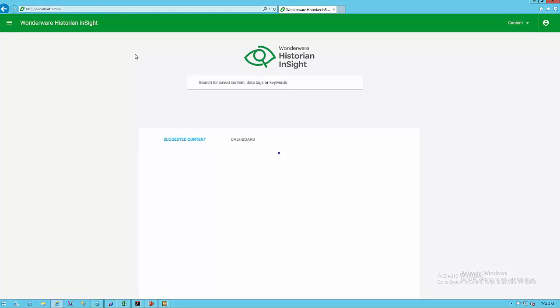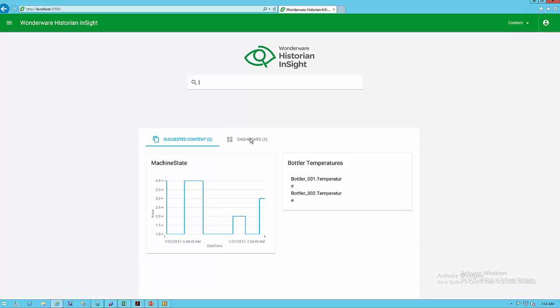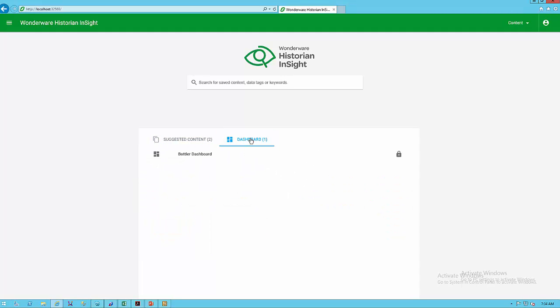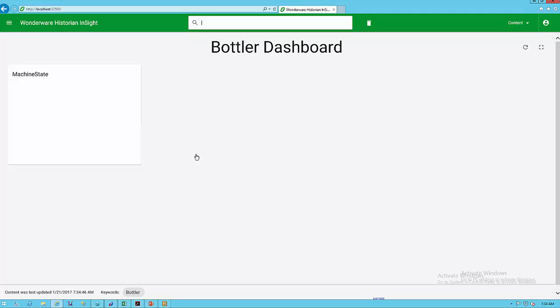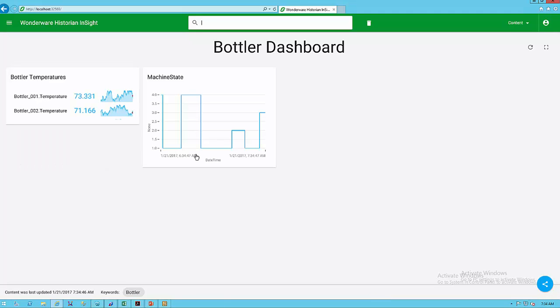So you can save your content, look at it later, change it, save it again if you want to update the definition. And you can also create dashboards. So here we have a bottler dashboard where we've combined those 2 displays, the bottler temperatures and the machine state together. And then we could add more to this. You could have a nice dashboard that has multiple pieces of content. But here we go. So this is Historian Insight.